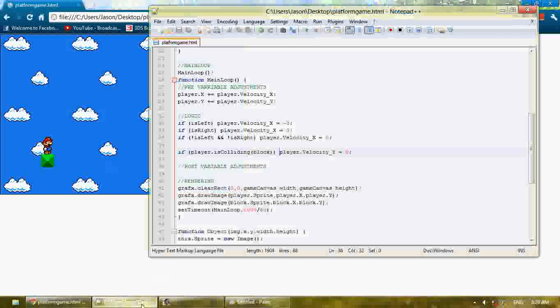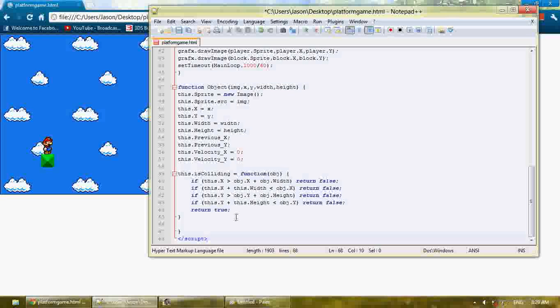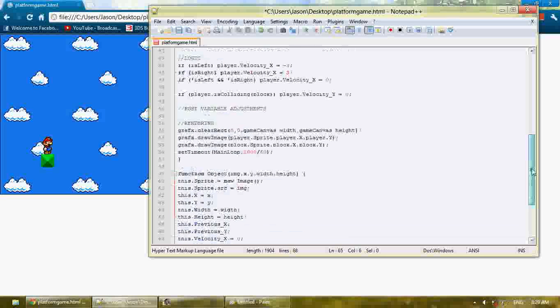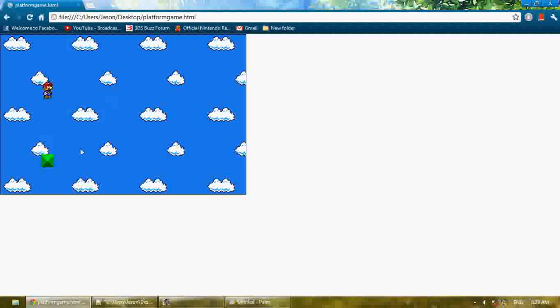Because it was this function here that I just showed you will successfully check collision. So it will check if it's colliding. It'll basically return true if it's colliding with an object, return false if it's not colliding. So if the player.isColliding with the block, then set its velocity y to 0. And so that's how we do collision, and collision is really important.